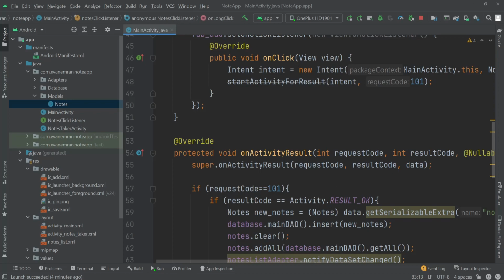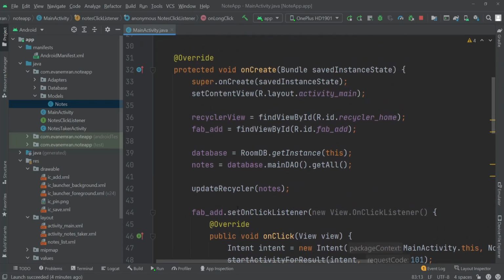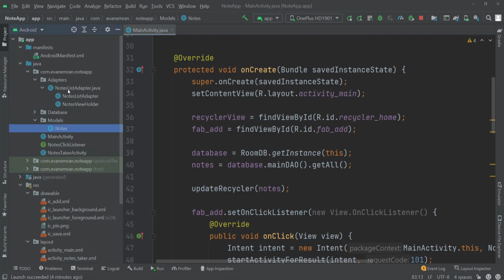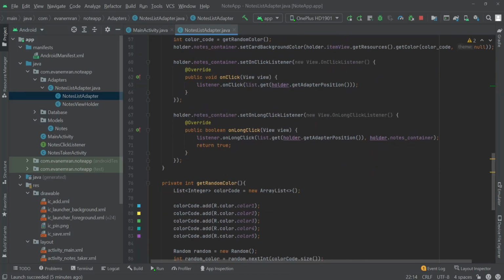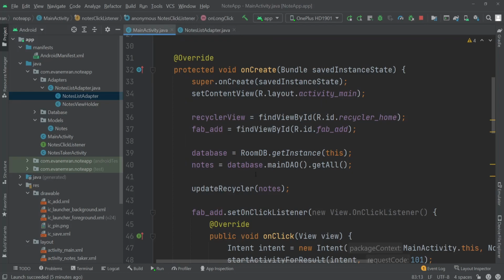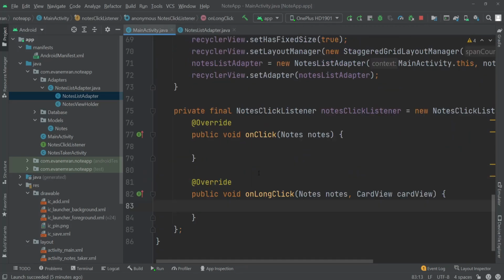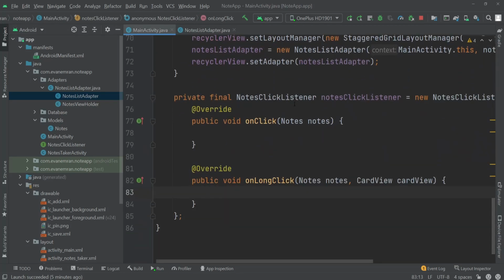So for this we have to maintain the on click listener of the items. So as you can see inside our adapter, we have managed the holder.nodesContainer on click listener that's passed inside this listener's onClick method. So we got this listener inside our main activity here, this nodes click listener. So we have to work on this on click listener right here.